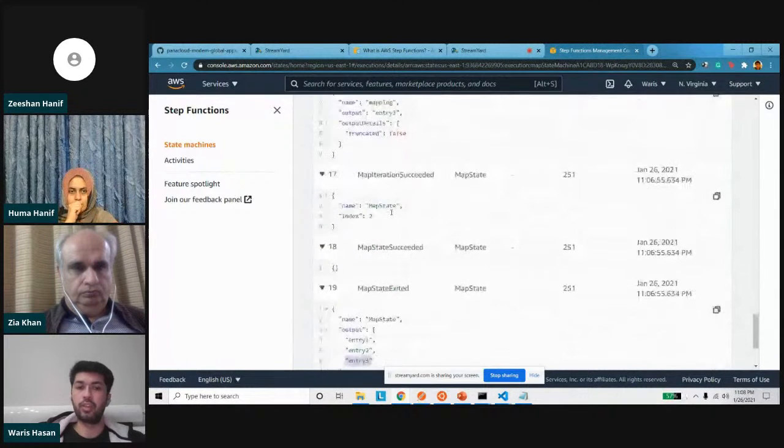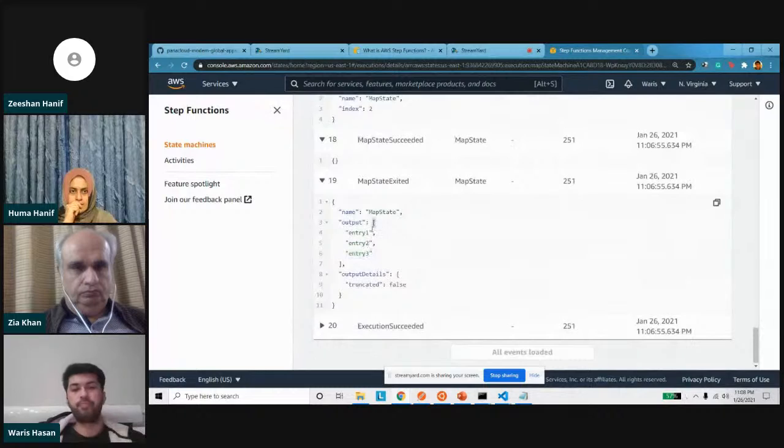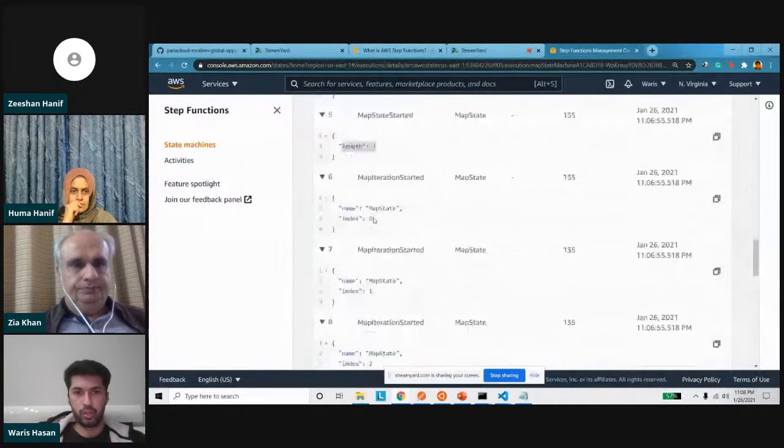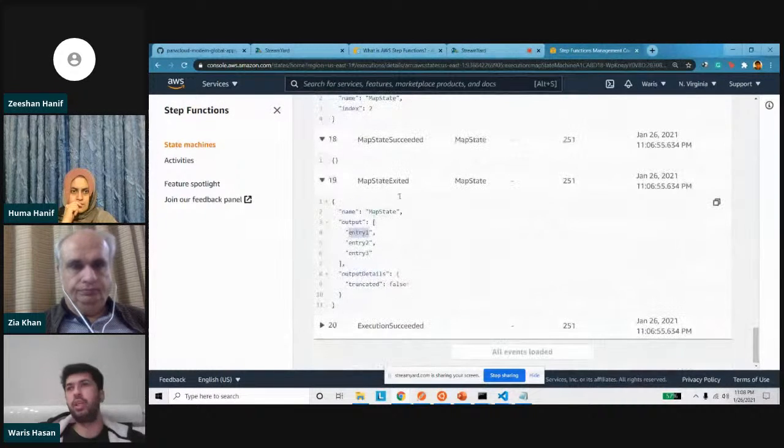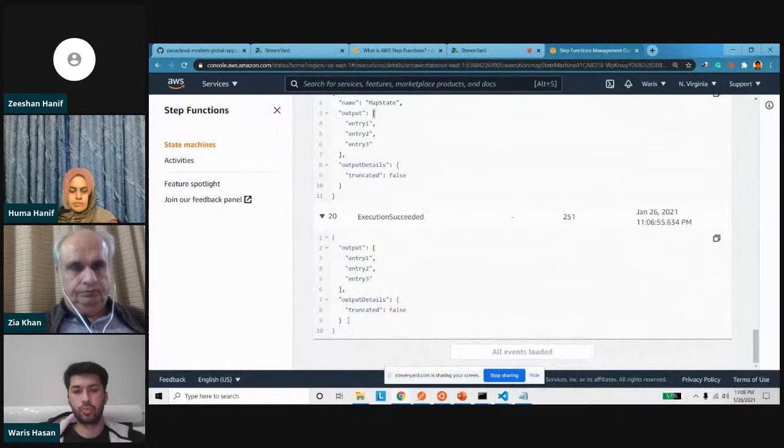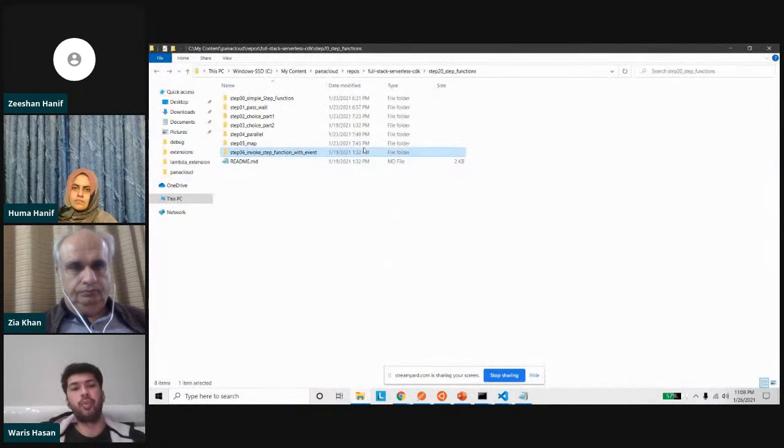I think this is the case. The output of each iteration would be combined into an array, and that would be the output of your map state. And that's it. Yeah, I think we're done.